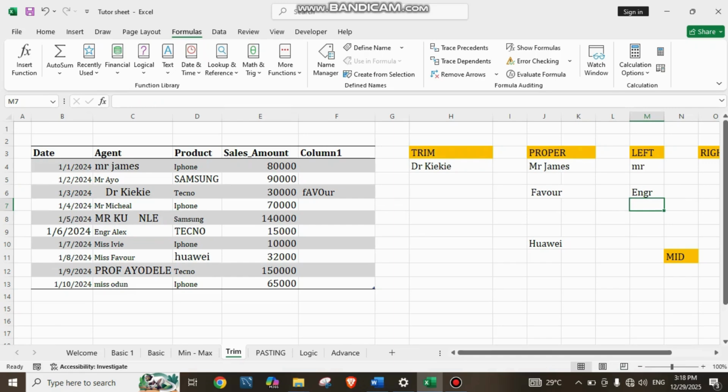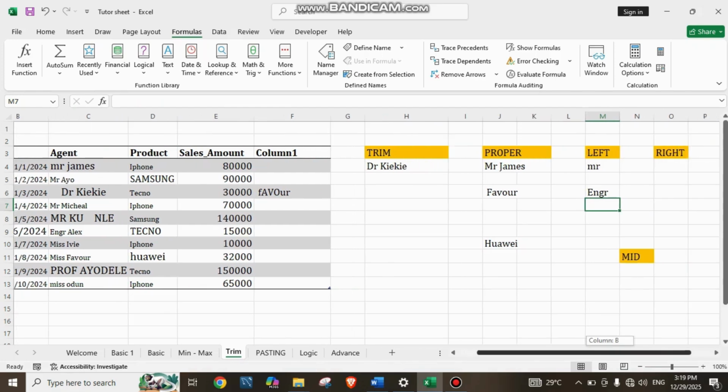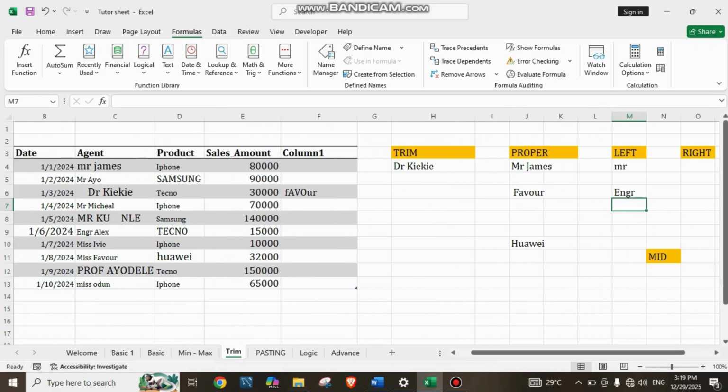So left is used to pick any text from the left side. If you want to pick text from the left side, left is used to pick it. Likewise, if there is text on the right side, from this Mr. James, we've picked Mr. Now let's use right to pick James. James is how many letters? 1, 2, 3, 4, 5.